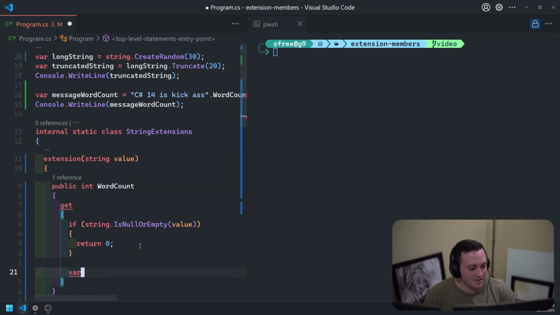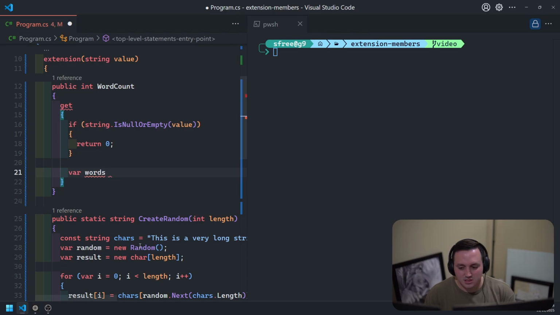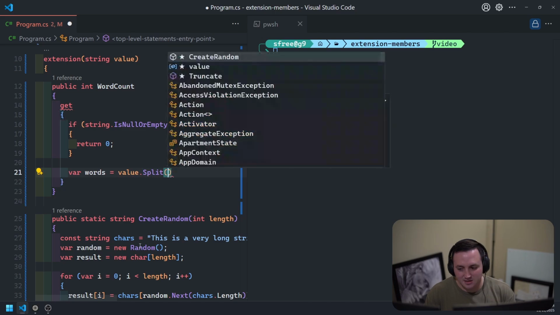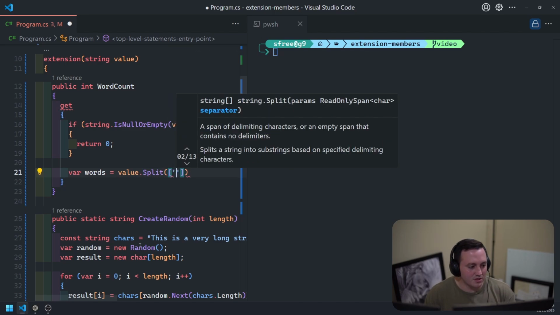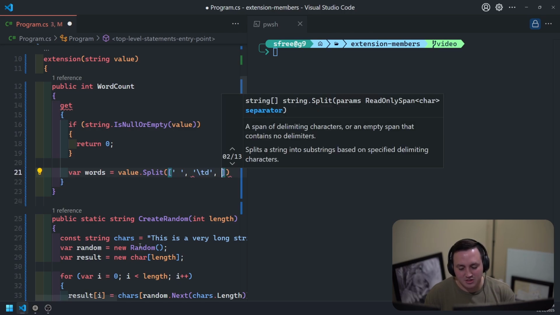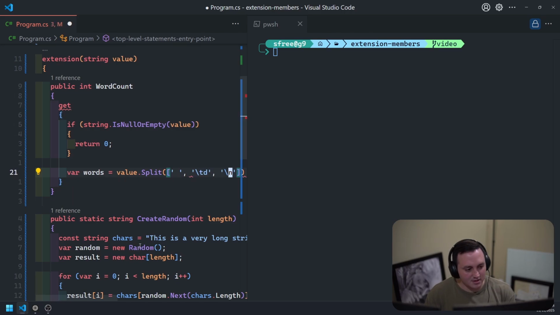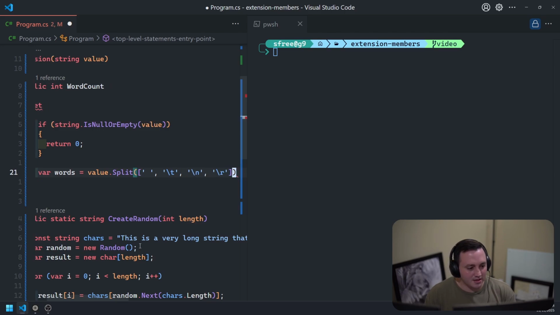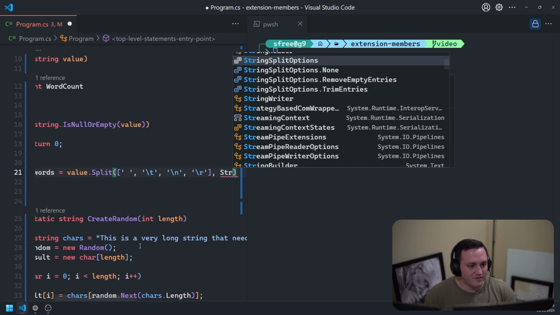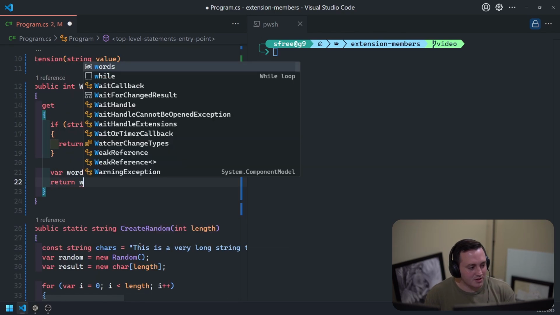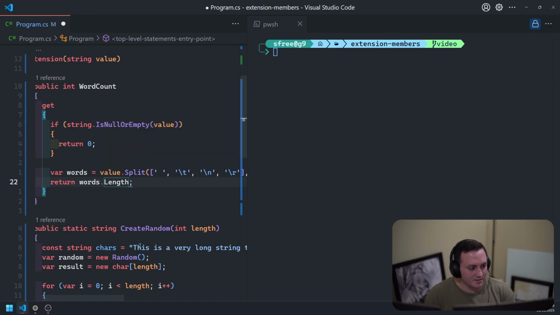So we'll declare a variable called words, which is going to be equal to value.Split. In our case, we're going to define words by saying split on an empty space, split on any tab. Let's also split on a new line. This shouldn't be TD, this should be a tab. Because there are carriage returns out there, let's also split on the \r. Then we're going to remove any empty entries, because we're smart like that. And then we're just going to return the length of that words array that we split.